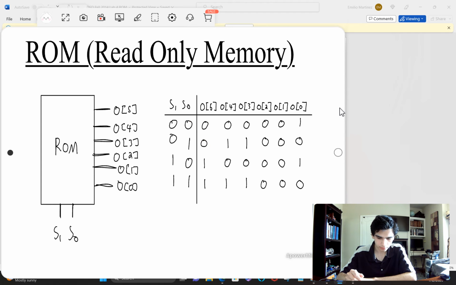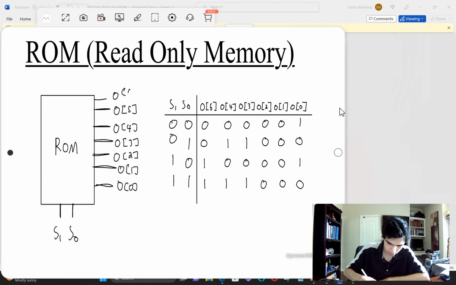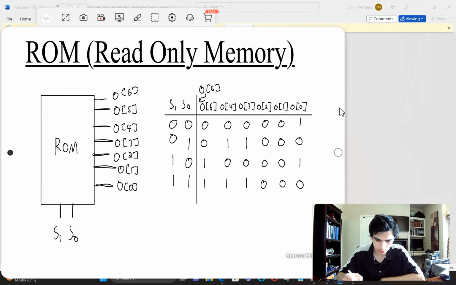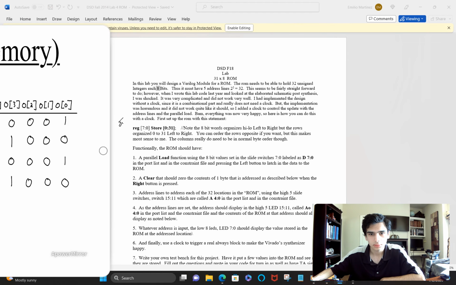And we could add another bit, let's have that be there like that, and we would just add a whole new column. So we get to choose the number of outputs in this lab. It's going to be 8.